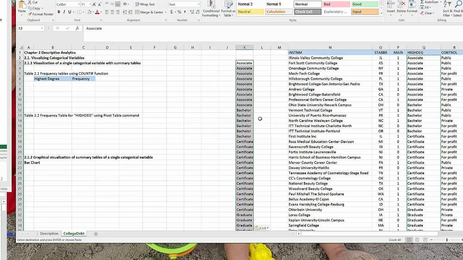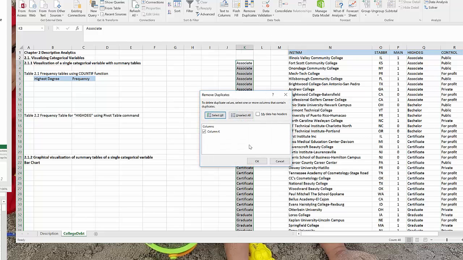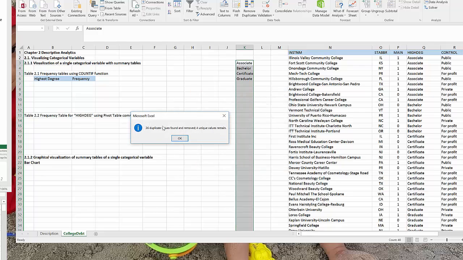And then we need to remove all the redundancies here, the repeated values, and keep only the unique values. And for that, make sure that the values are highlighted, then Data, and then Remove Duplicates. Now click OK. That tells us that 36 duplicates were found and removed and 4 unique values remain.